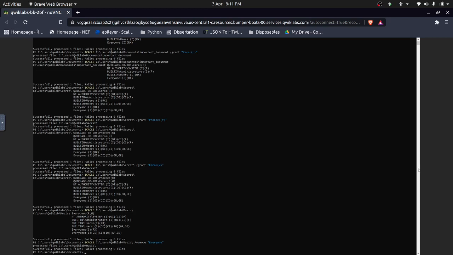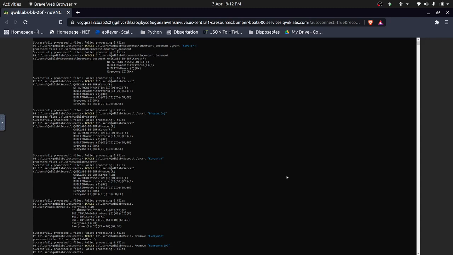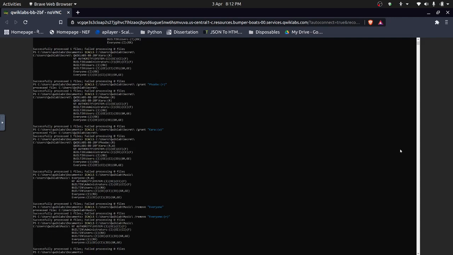for everyone we'll just provide just the read permission only, because new hires in the company or new employees might have to access it as well, but they won't have the permission to change it, right? So let's just check the permissions again.